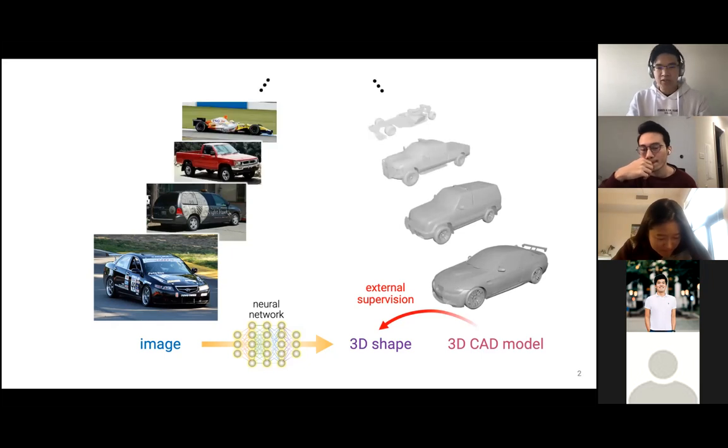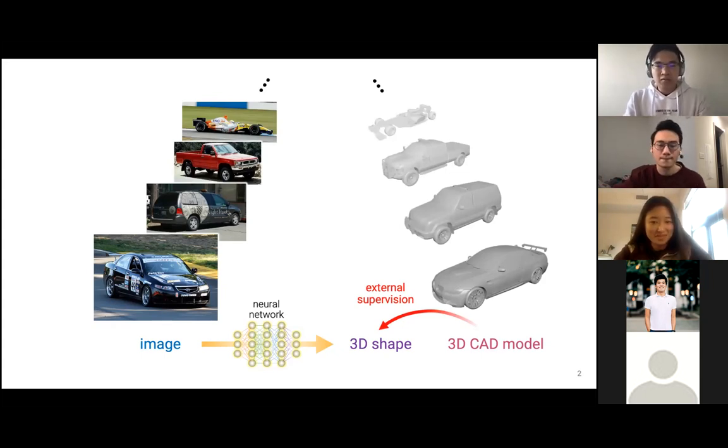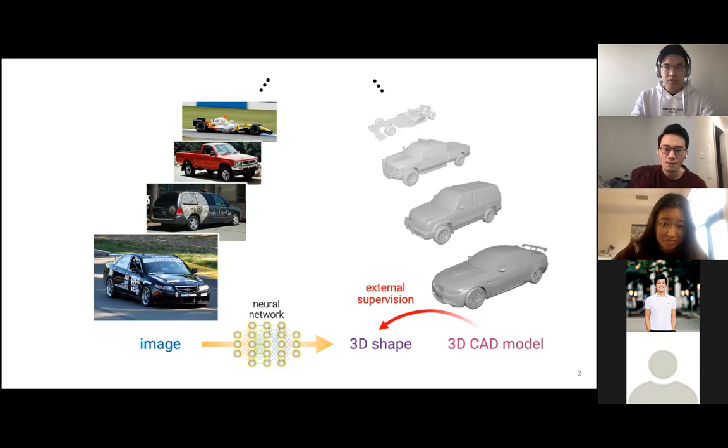So when we train neural networks, we need a dataset of images and CAD models that are in correspondence. But the problem is that we need to know what the corresponding CAD model is for every image, for example SUVs, trucks, racing cars, et cetera. A lot of the time we don't actually know what the underlying 3D CAD model is within the image. And it's really hard to scale up these annotations, because crafting CAD models is very laborious and takes a lot of human effort.